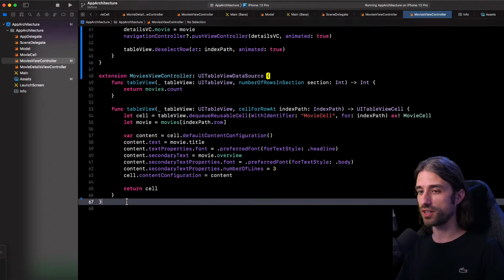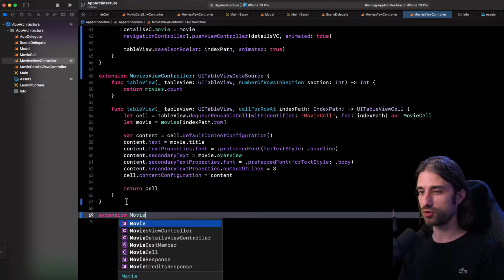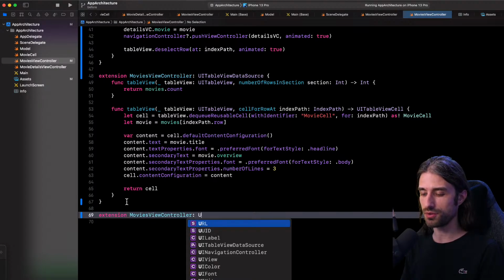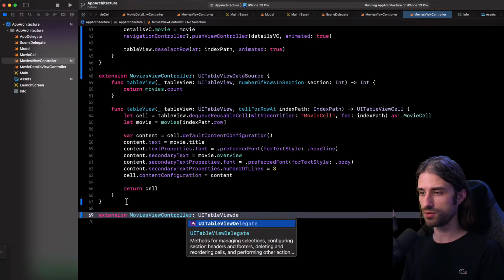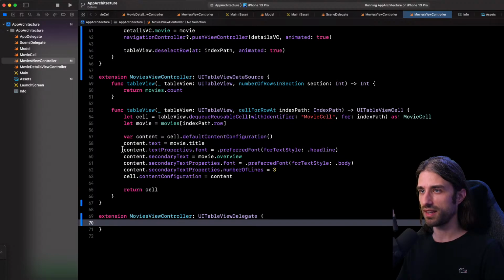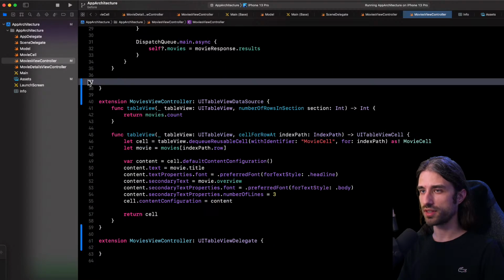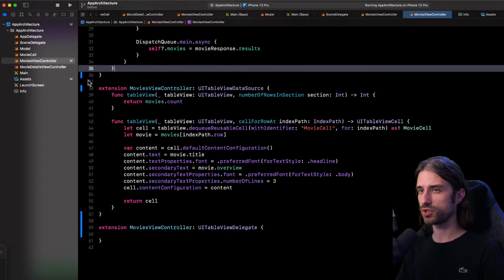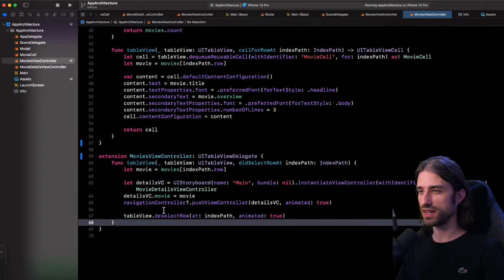Of course, now it's only natural to try and do the same thing with the second protocol. So it's going to be UITableViewDelegate, like this. And so just like before, I'm going to select the code that had been implemented to conform to this protocol, cut it, and paste it inside the extension.